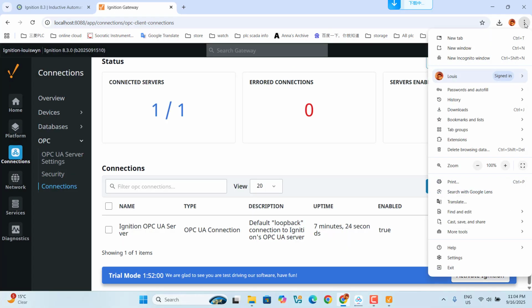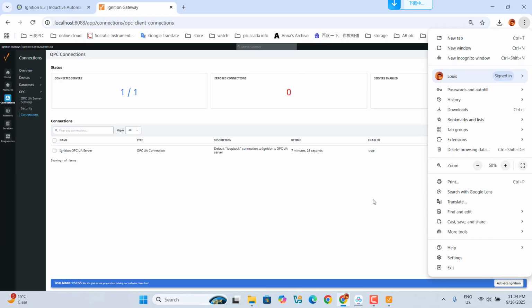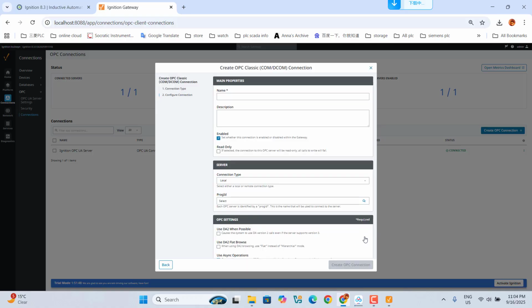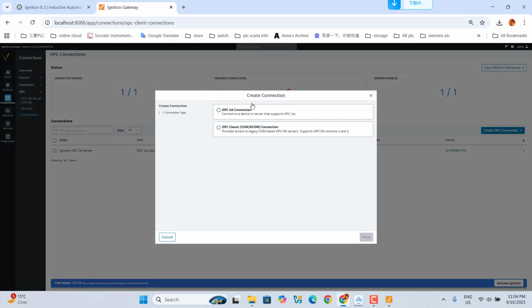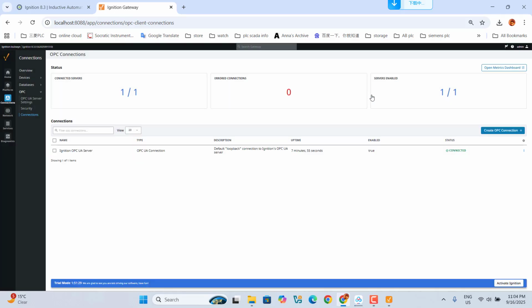Yeah, this one is too big, small, okay. Here, create OPC, okay. Next, yes, OPC DA name. Description, all similar, okay. Oh, here, OPC UA. Next, it's endpoint URL, all similar, okay.